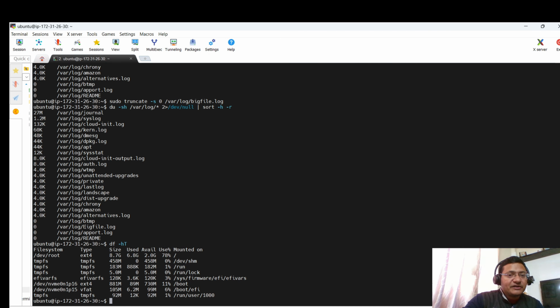The file itself remains on the machine so that it can capture all the future logs, but all the content of the file was deleted. So this is one more option that you can try when your root file system is full.